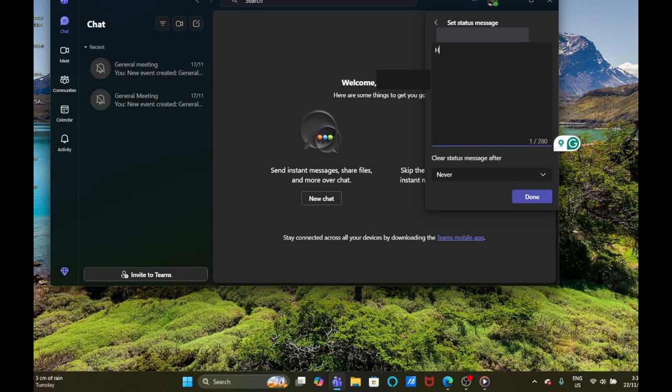Next, add a status message so people know what to expect from you. From the same profile menu in the top right, select Set Status Message. Type a short, clear note like when you'll be online or how to reach you. Then choose how long the message should stay visible by setting a duration. Pick a time frame that matches your schedule and save.